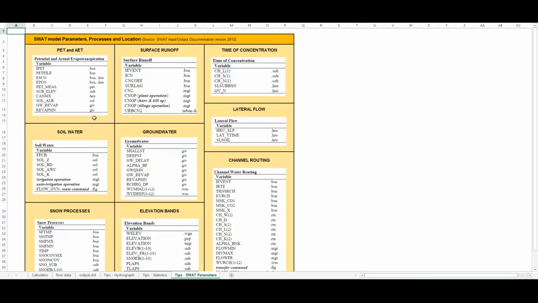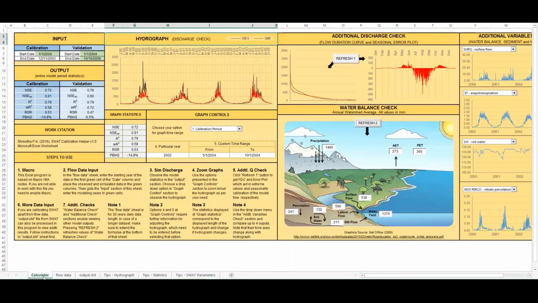So I hope this helps to save some time and maintain your motivation while performing model calibration. So friends, that's it. I hope you have a successful, useful time utilizing this Excel program that I prepared.